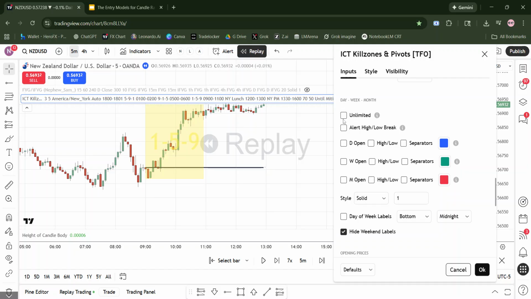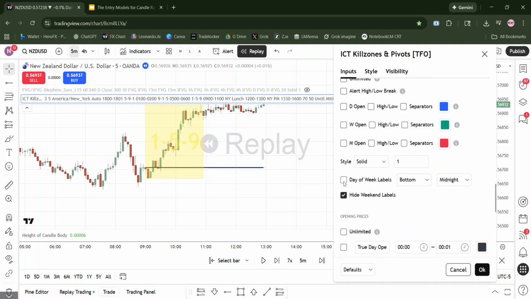All of this day, week, month, all of this I leave. Nothing here is checked at all. You can have days of the week on here, but I uncheck that because I don't need it. I don't like a cluttered chart. I like my chart clean. Hide weekend labels, that's checked.